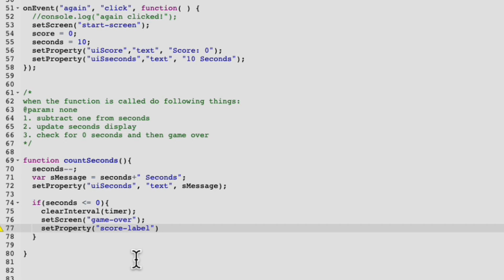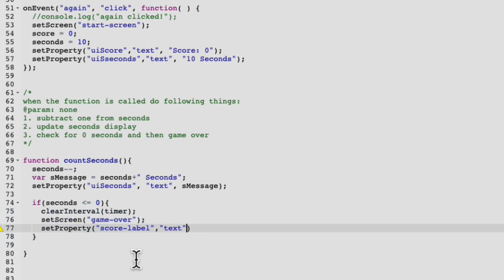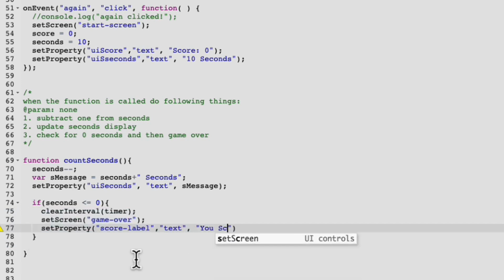That's the ID of our element. Its property is going to be text. And its value is going to be, and we're going to concatenate this value, you scored, make sure we got that space in there, plus score plus double quotes, space, points, exclamation point. All right, so this should complete our game. Let's test it.